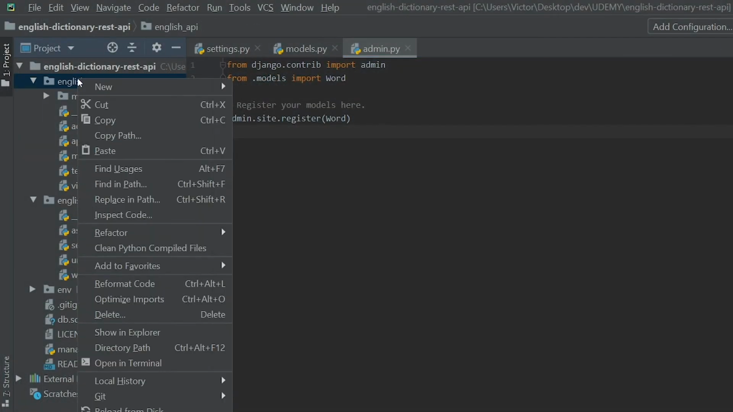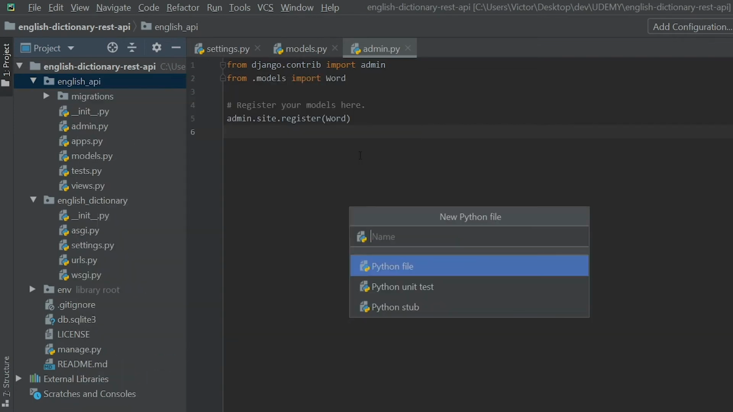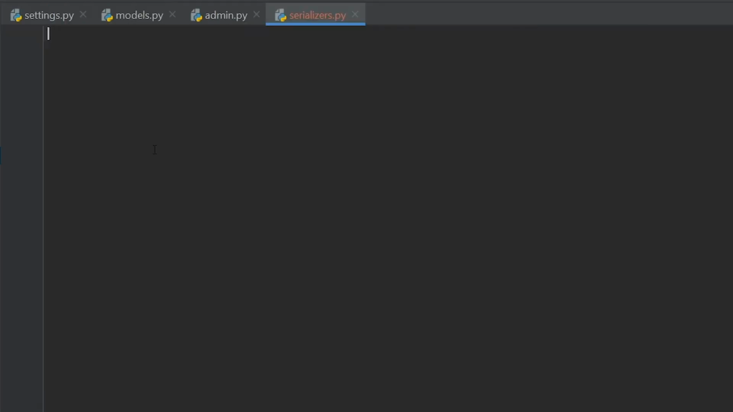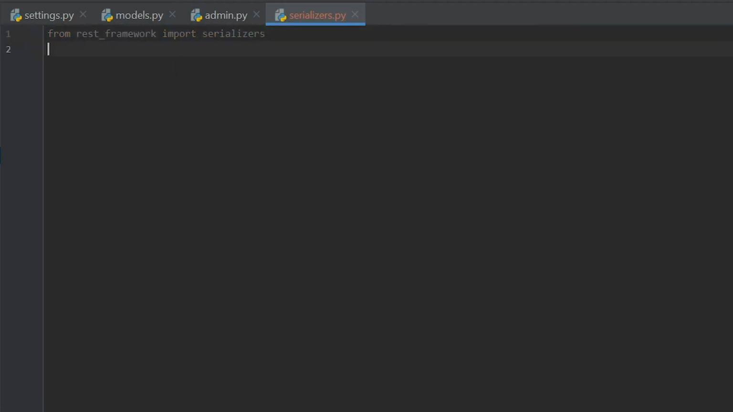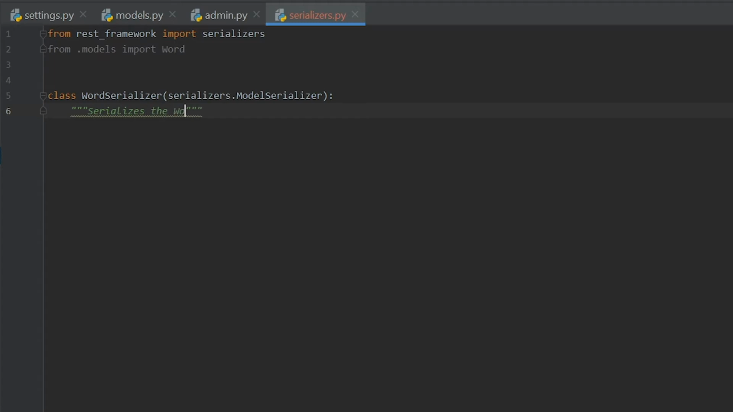Create a new Python file and name it serializers in your app folder. Import serializers from the REST framework. Import the model from the models module. Create a class and name it WordSerializer, and this will inherit from serializers.ModelSerializer. You may add a docstring to indicate what this class is going to do. This class is going to serialize the Word object.